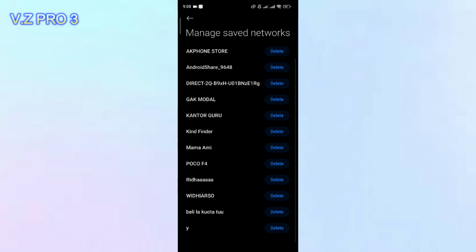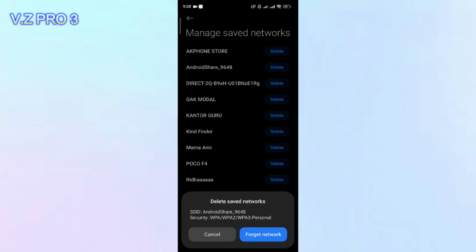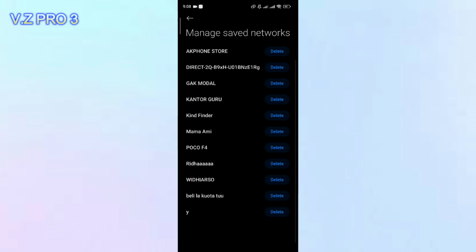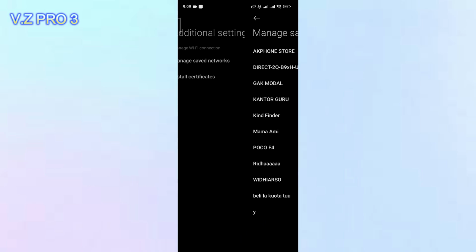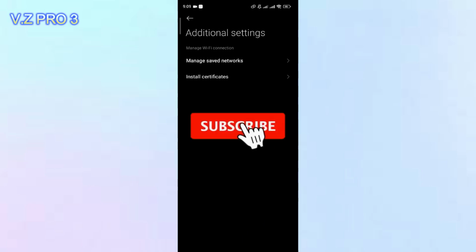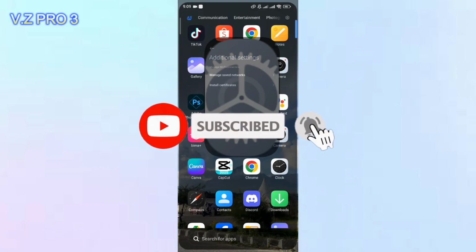And if you want to delete one, like this one, maybe you can just tap on it. There is an option, forget network. You can just tap on that, so that network will be removed from your phone, from the saved networks. It's so simple, right? So that is how to manage saved networks on your Android phone.